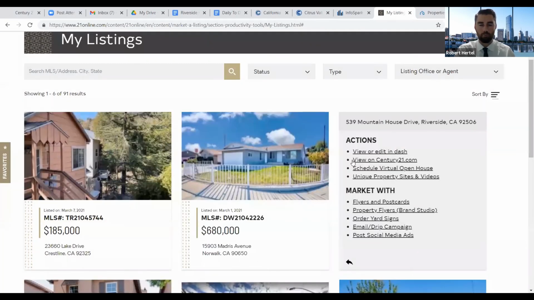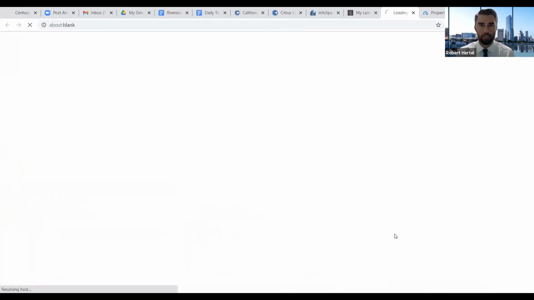So if you go to my listings and click on the listings, this is where you would view unique property sites, videos, all these other things. You can also click on property flyers, postcards, things like that. The other thing I want to show you here is post social media ads. When you click on your listing, there's a thing here that says post social media ads. You click on that and it brings you to the social media ad engine.